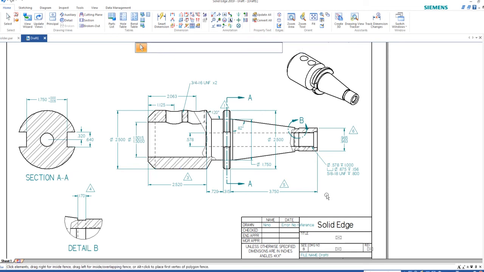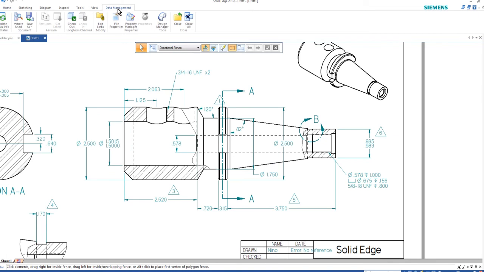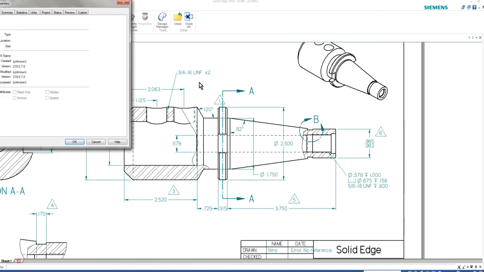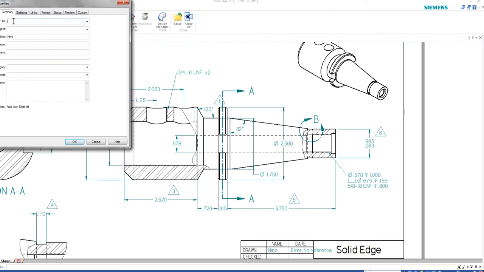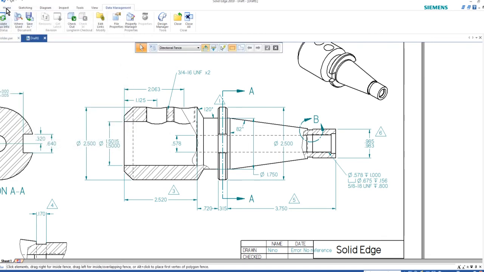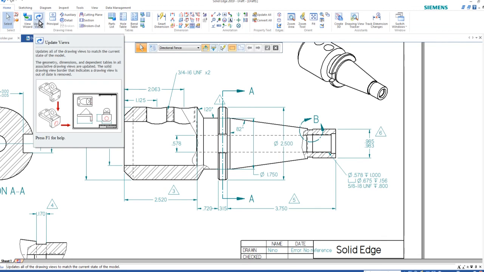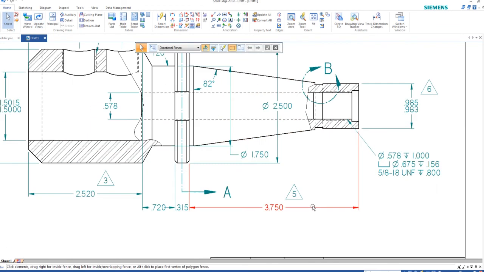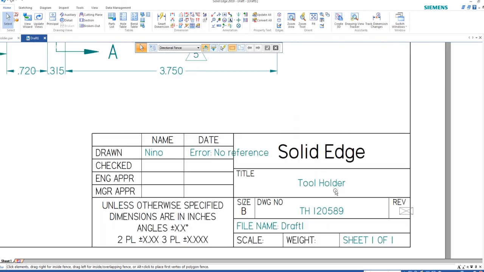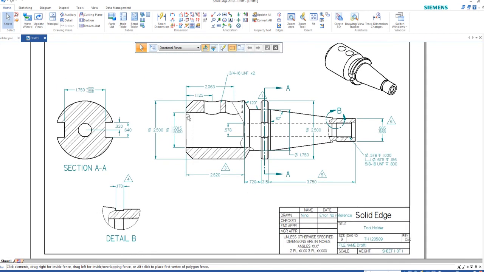So, last but not least, we make sure that we go into our file properties. We change our title to tool holder. So, tool holder, project. So, TH120589, whatever the number you want. We'll leave that as is. And we are going to simply do an update. Close. There's our tool holder. We save it.